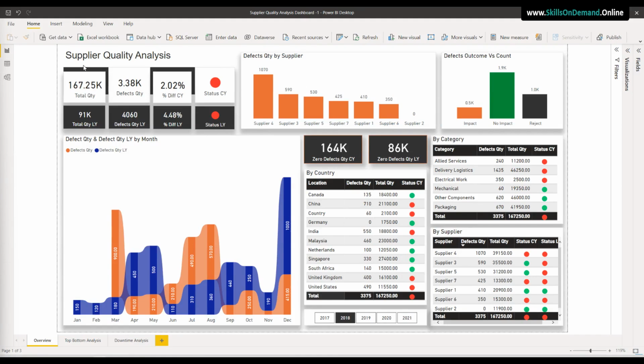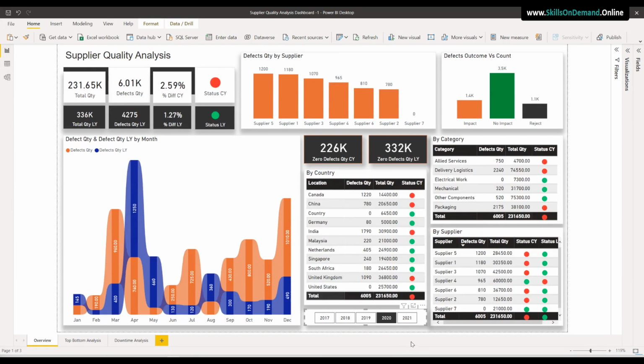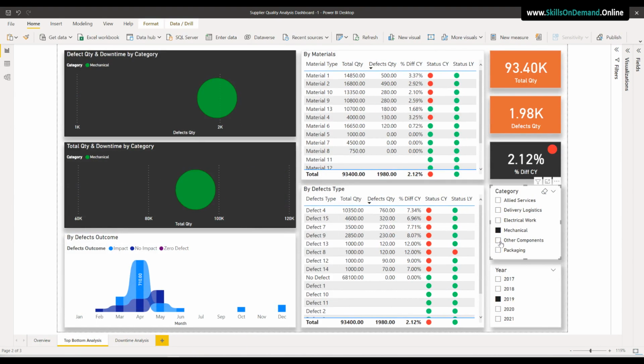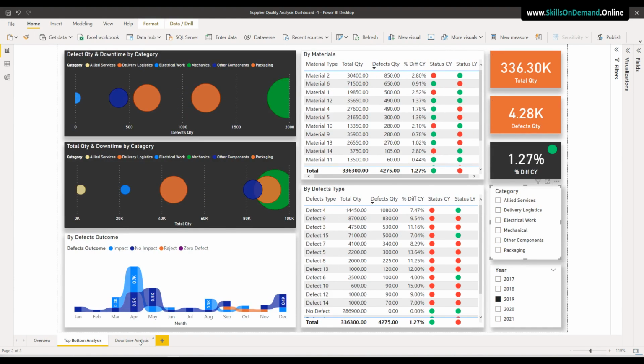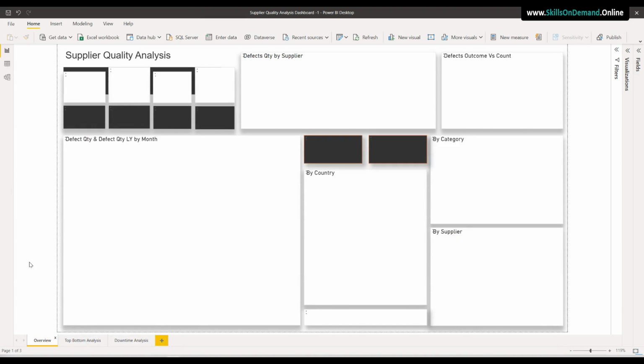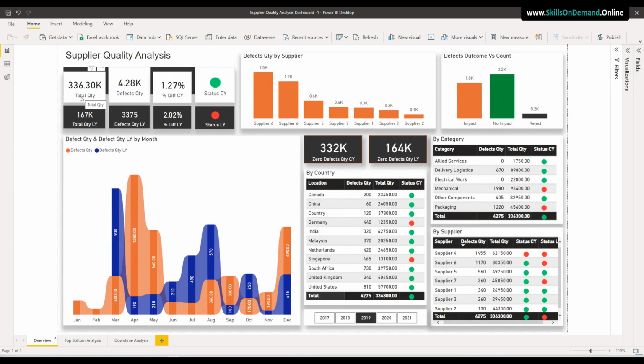Hello and welcome back. In this tutorial, you will learn how to create an interactive supplier quality analysis dashboard. This is a multi-page dashboard with 3 pages. In the first page, we have added KPIs with details like total quantity, defects quantity, percentage difference. We have compared current year values with previous year values to understand the difference.